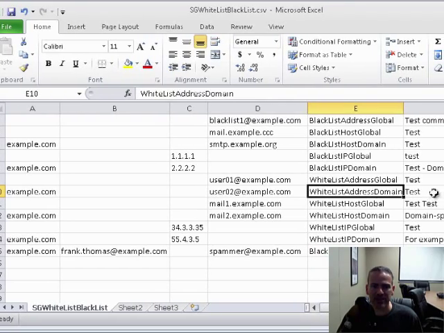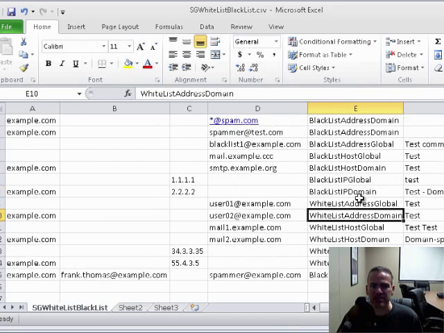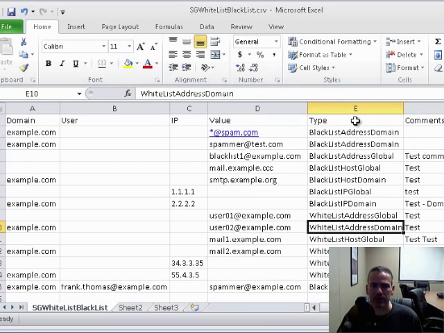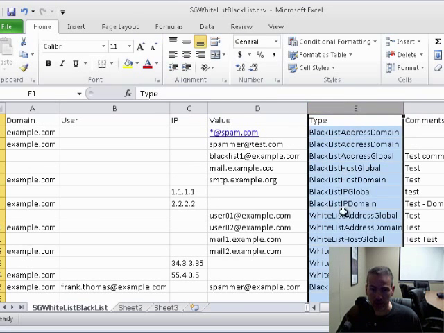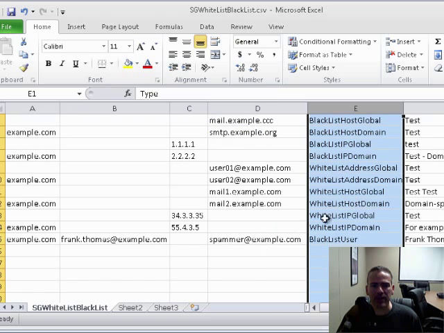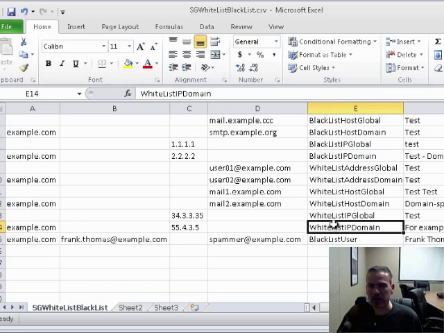So again, keep in mind, if I scroll up a little bit, that's the type entry. So you want to make sure that all your types match what you're trying to do, whether it's whitelist or blacklist, and whether it's IP or address or host, or whether it's domain or global. All right, so that's the formatting for the whitelist and blacklist entries on a global or per domain basis. And if you want to blacklist or whitelist an entry for a specific user, then this line right here shows you how to format that.